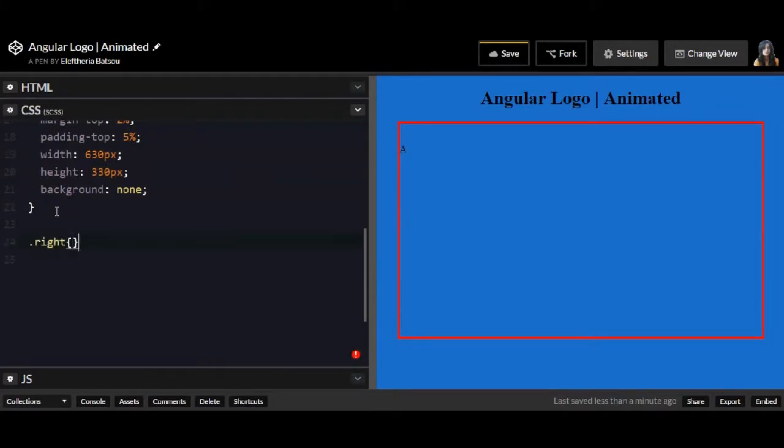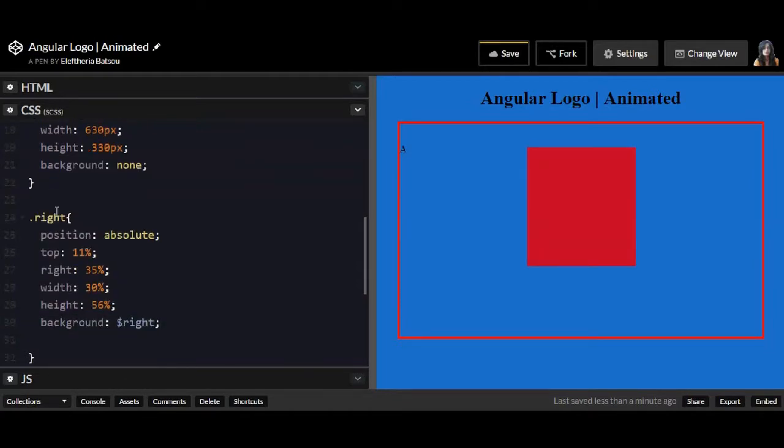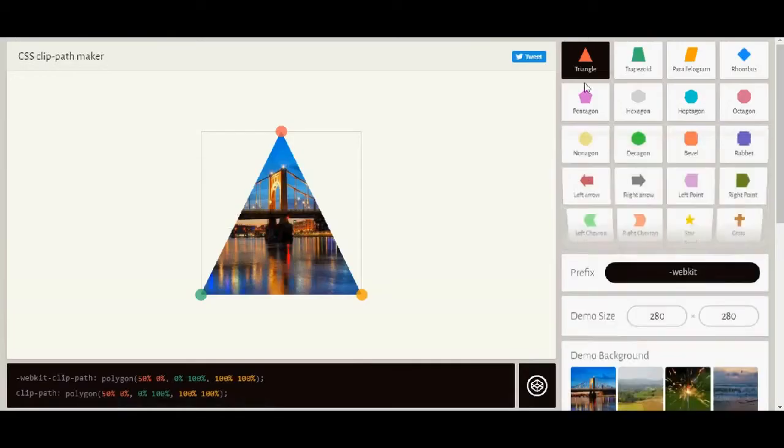Now I'm going to start writing my class right. Right and left classes are going to be almost the same. You can define how you want your design to be. Maybe you only want one part. You can do it like a whole thing. But since I'm using a little different color, I'm going to use two different classes.